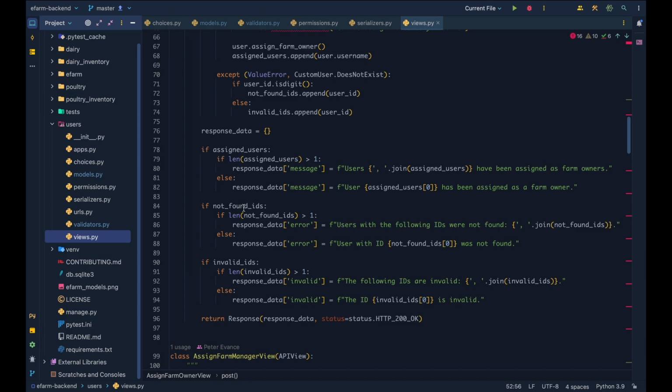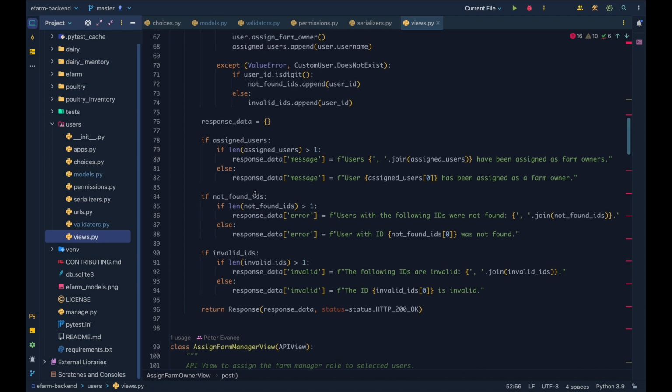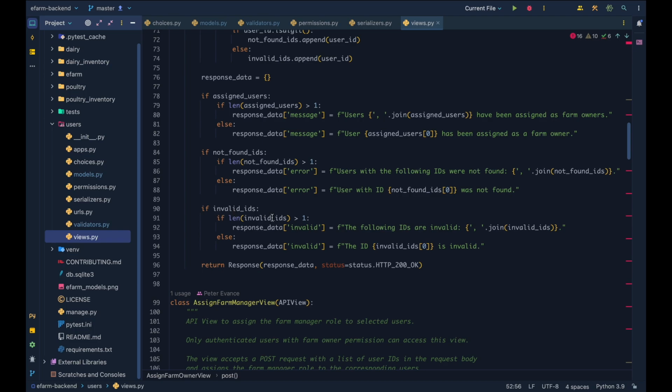So this operates the same, where if the not found IDs, the ones that are out of range, returning the custom user does not exist error, we shall also do the same thing, as well as the invalid IDs, and then we return a response containing the response data, with the status code of HTTP status 200 OK.